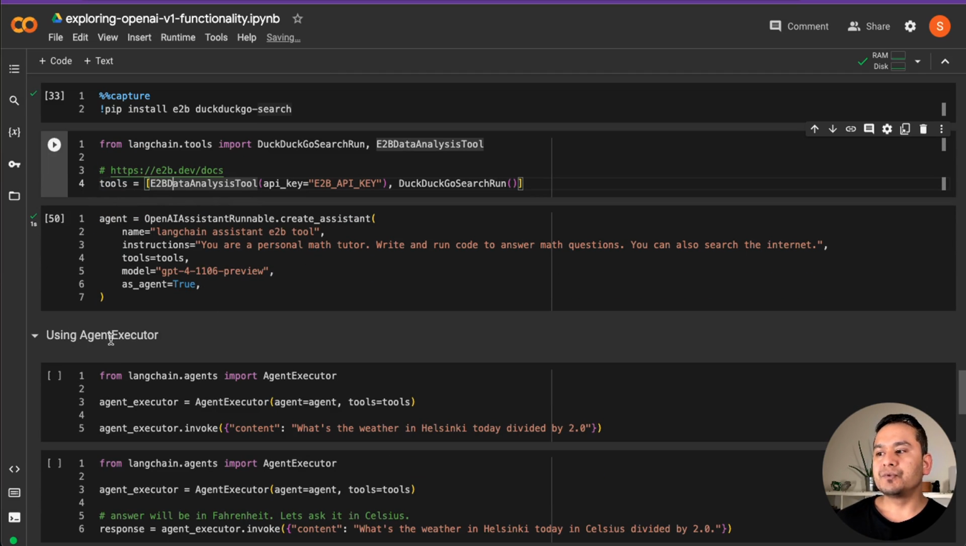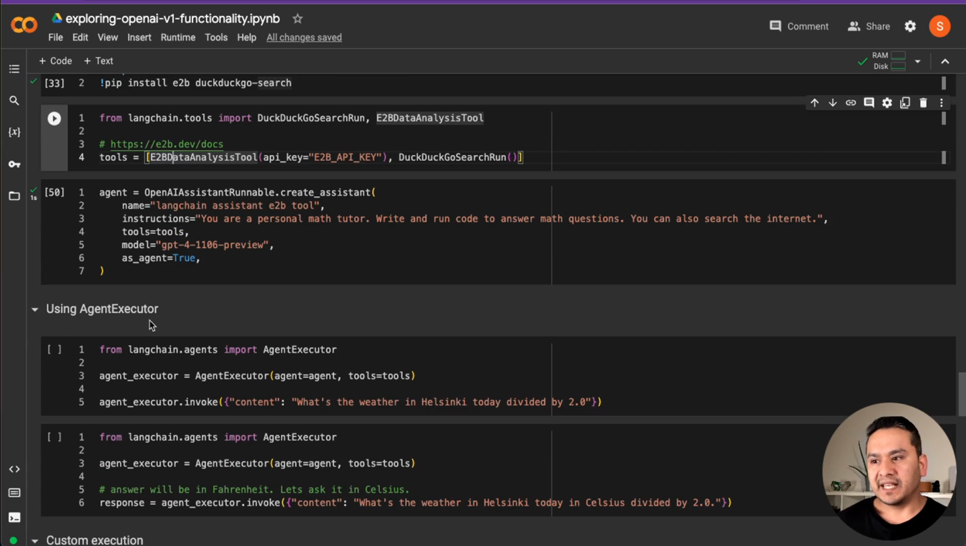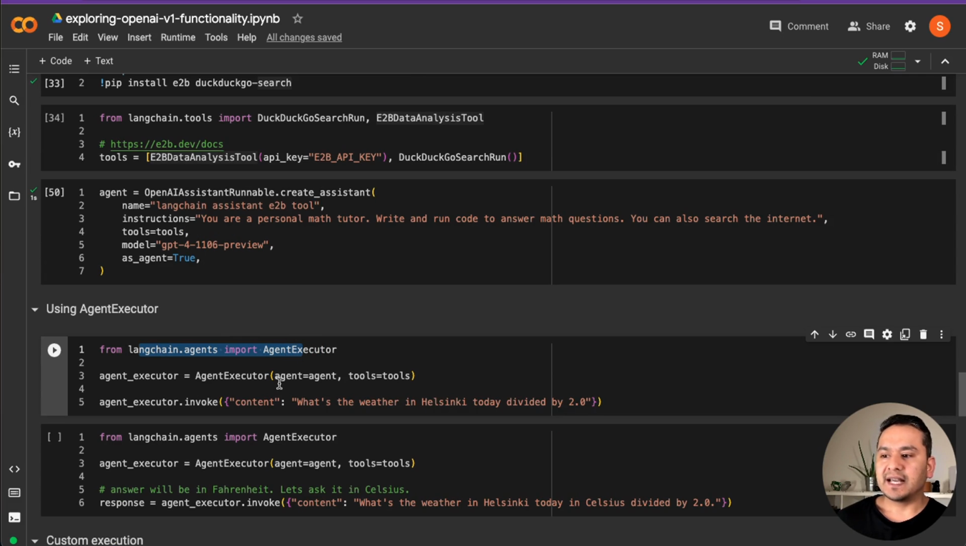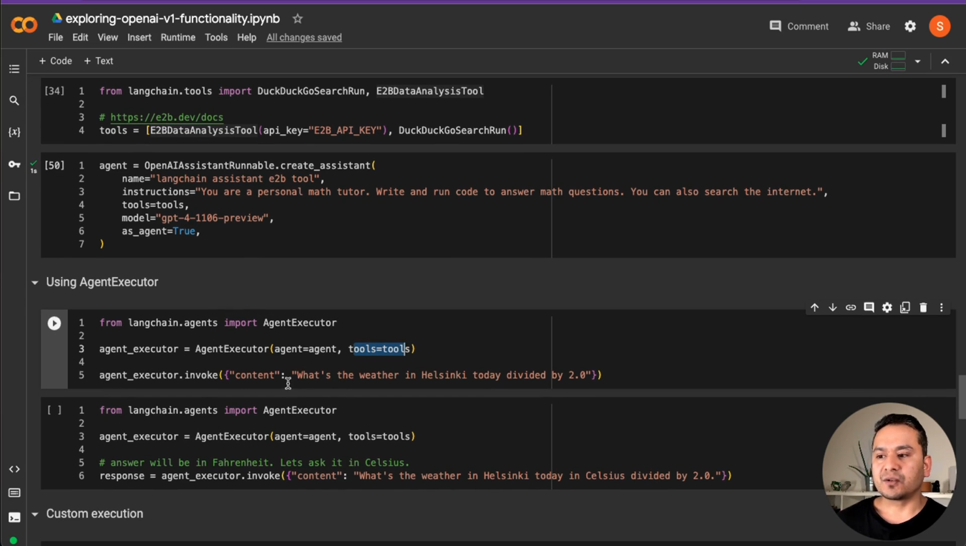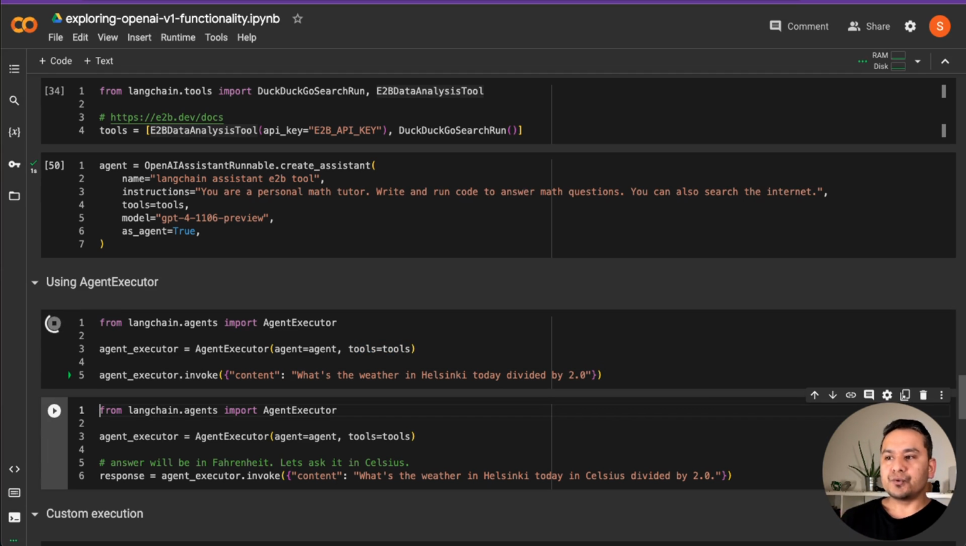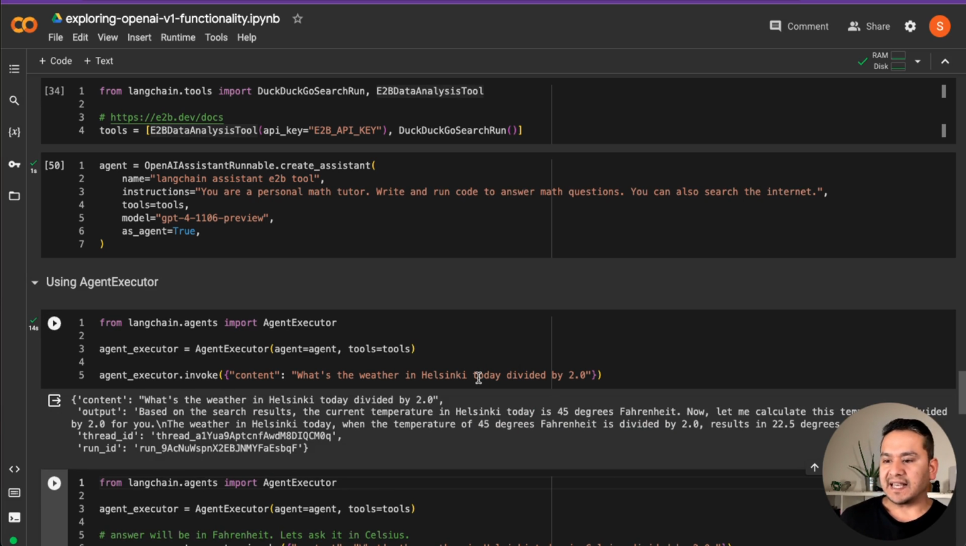Now we need to use the agent executor. In LangChain, there is a thing called agent executor. What we do here is import that first, and then we pass the agent and the tools into the agent executor. That's how things are done. And then we can ask the question, what's the weather in Helsinki today divided by 2? If I run this now, it is going to use these particular tools as well as the agent and provide the answer for us. Let's see what answer it will provide here. And by default, it provides the answer in Fahrenheit.